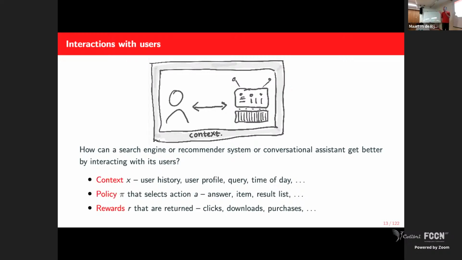And so here are three key concepts. So the context, that could be the user history, user query, a profile, time of the day. Policy, that's a mapping that, given a context, selects an action. And the action could be an answer, a song to play, a result list, or complex Netflix-like multi-banner display. And rewards. Rewards that are returned.